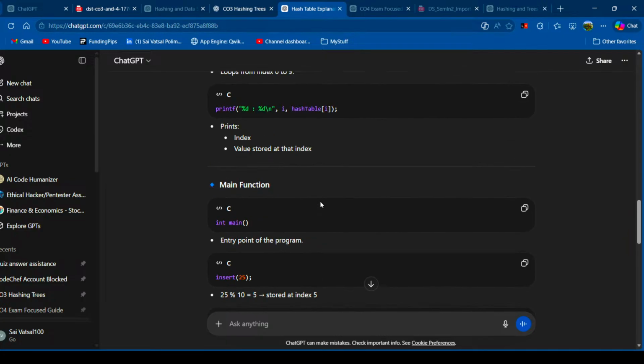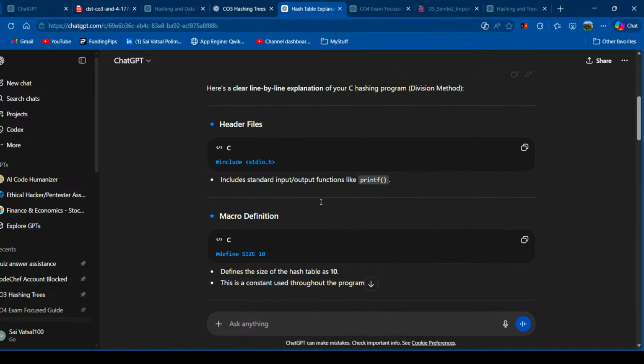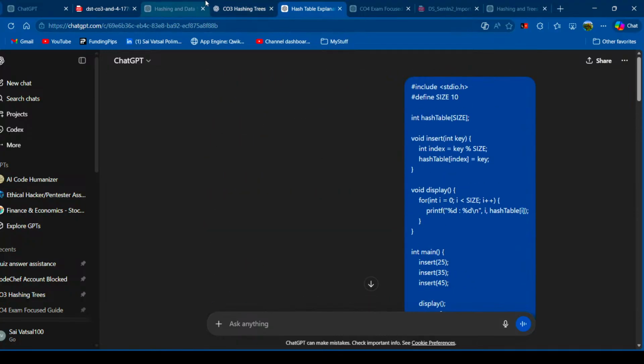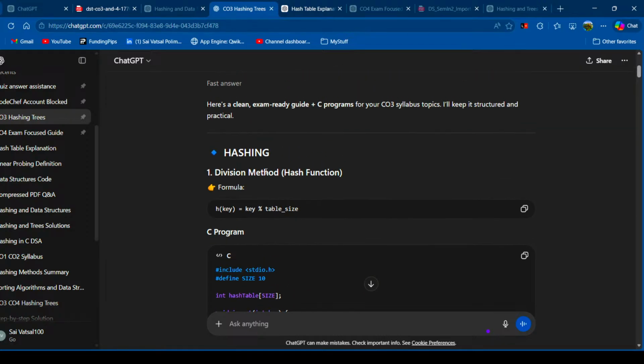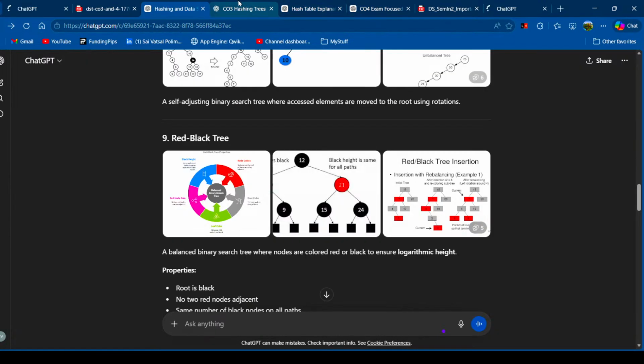The main function is here. So if they give what is the sorting? I forgot the sorting also. Hashing, yes. They gave hashing.